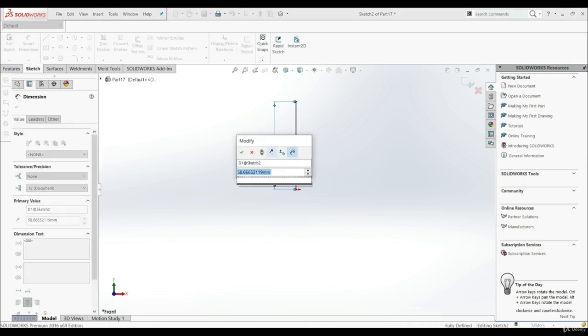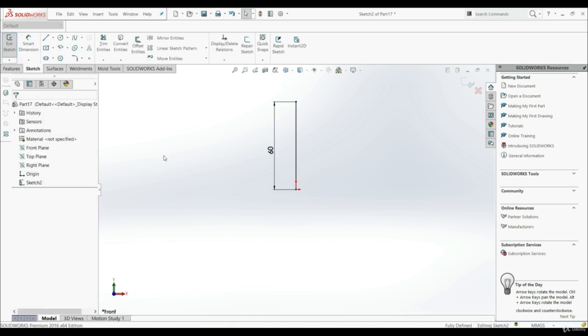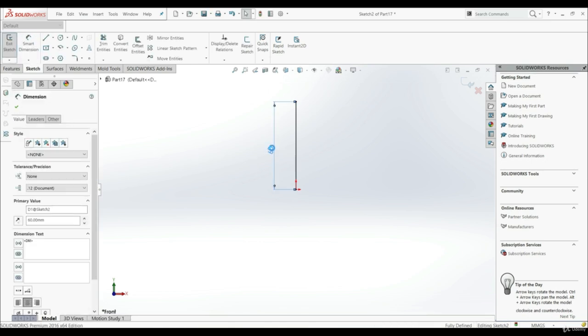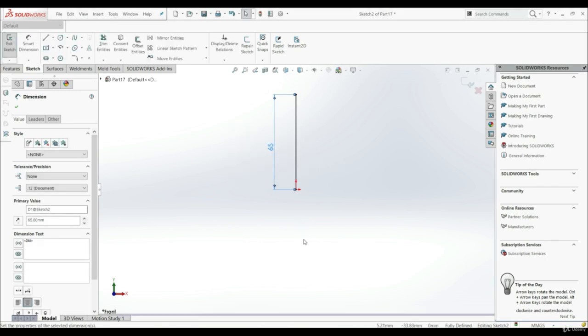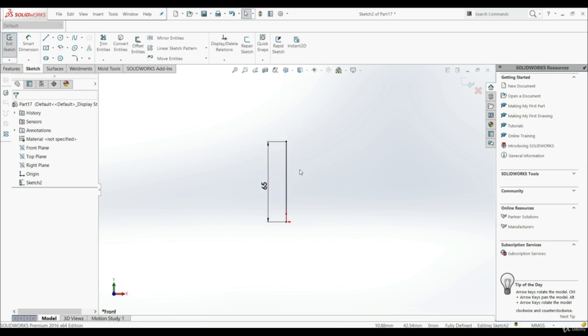Let's make this dimension 60 millimeters like this. And now, for example, if we want to change the dimension of this line, we have to double click here. We have to put it here, I don't know, 65, hit enter, and this is it. So you have a big sketch and you have to change the dimensions of a lot of lines.